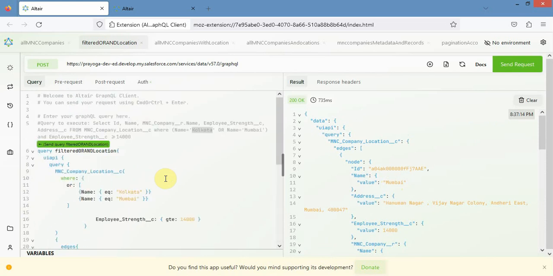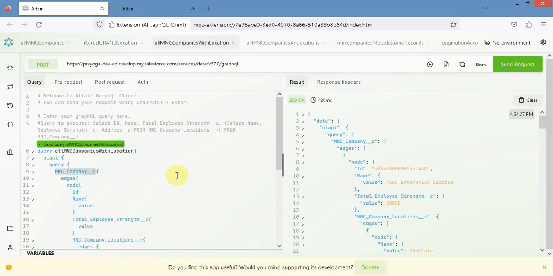Now let's check how to get child records from a parent object, like we use an inner query in Salesforce to get the data. So how in GraphQL queries will we get the data from our child object? MNC company is the parent, MNC company location is the child. So let's check that one. Here, if you see, this is the query that we are using.